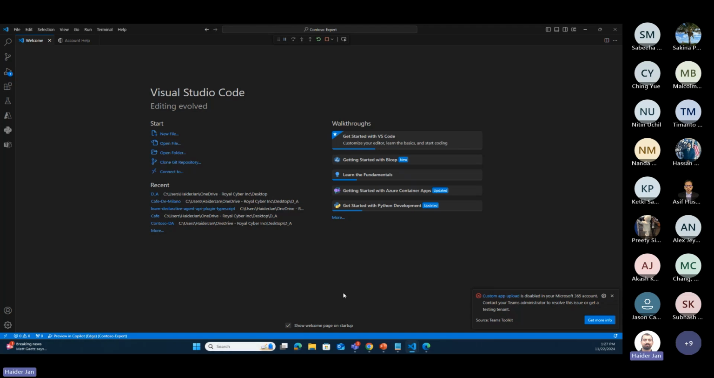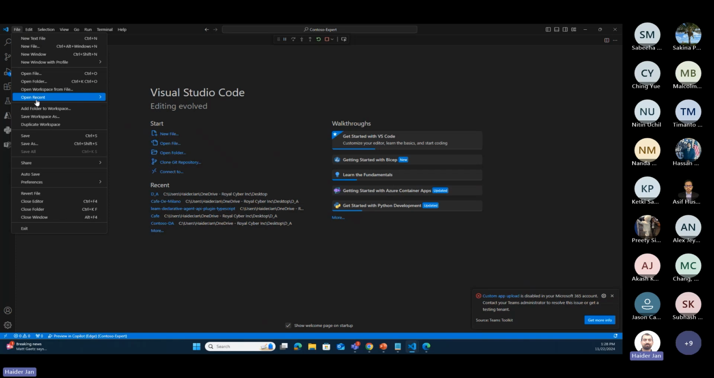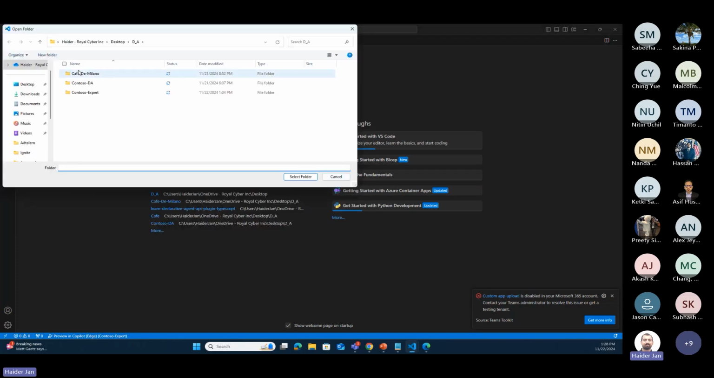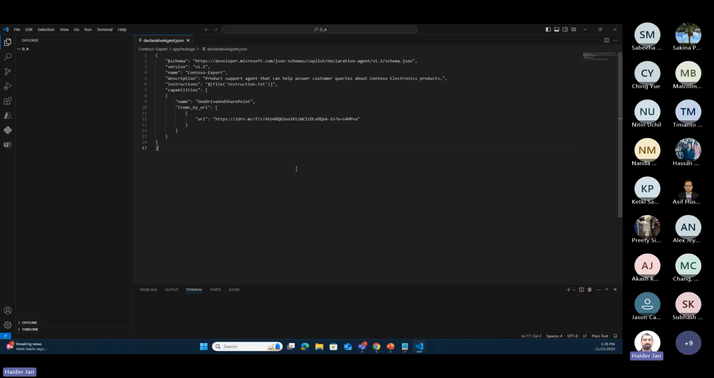This VS Code has been acting very weird with me lately. So I have to close both or either open a folder DA. This will open it up.